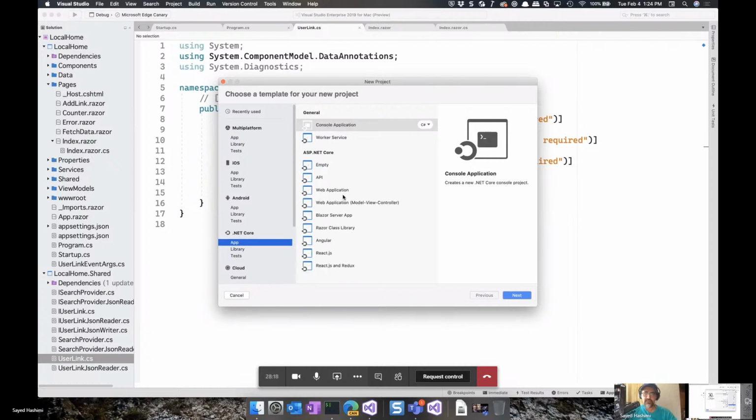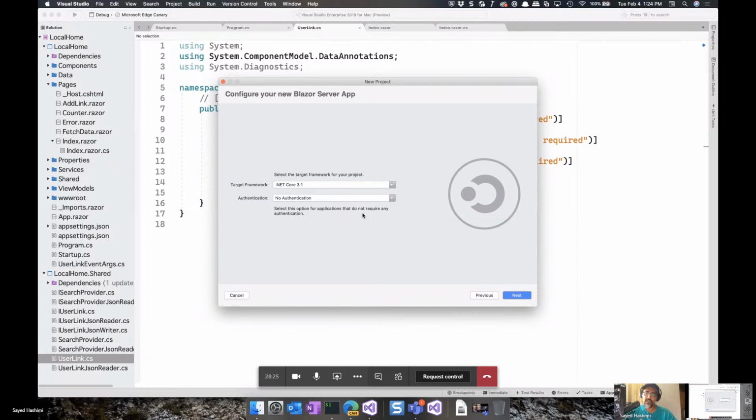Let's go into this real quick. One of the things that's relatively new here is support for Blazor Server. Let me go into that. We can see here that we also have the ability to configure the authentication.